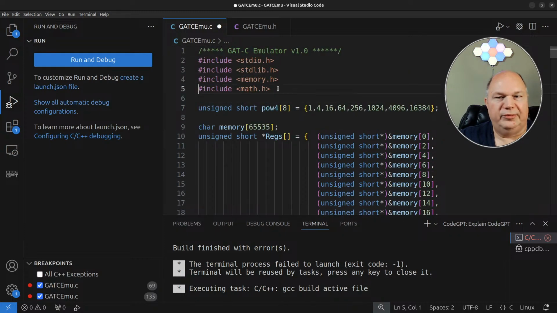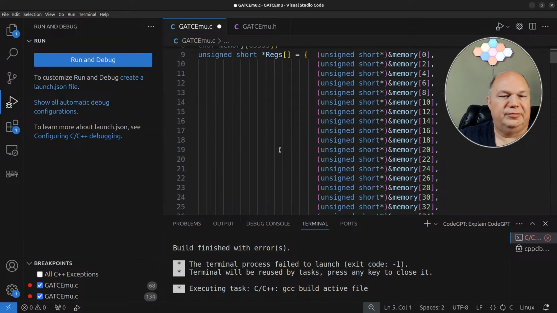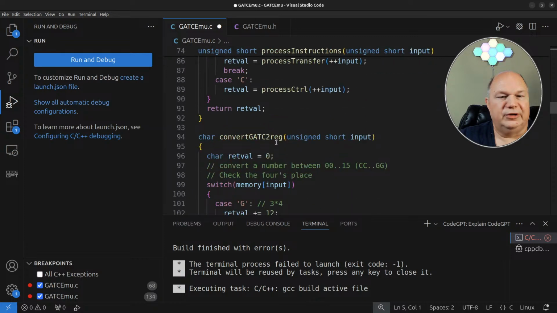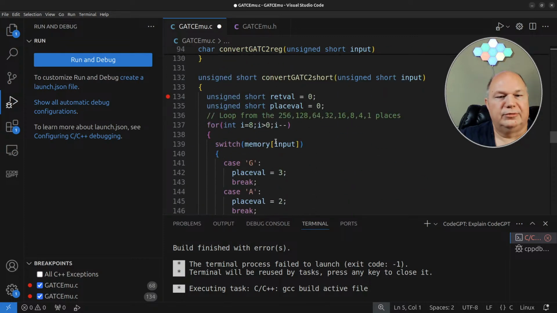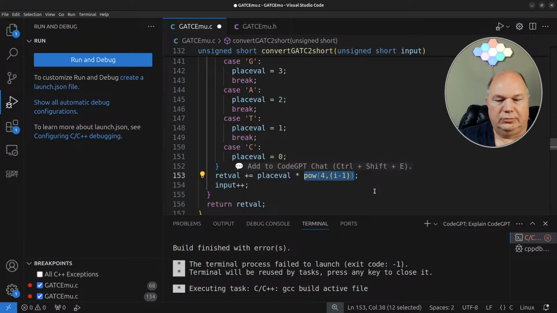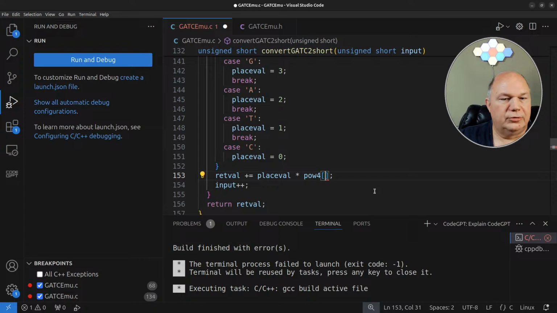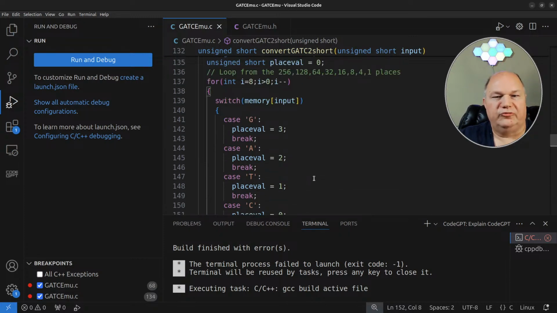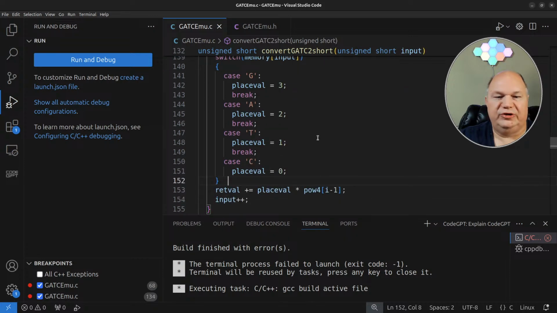I don't need your math function, math library, and have to link with the math library. Don't need that. And just come down here to my function and say PAL4 to the I minus 1. There we go. Lookup tables are so much faster than calling the actual math functions anyway.